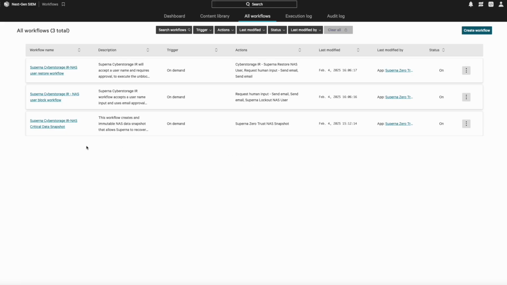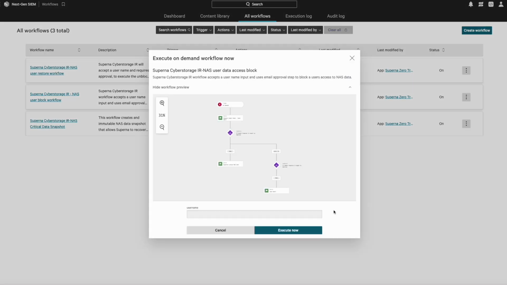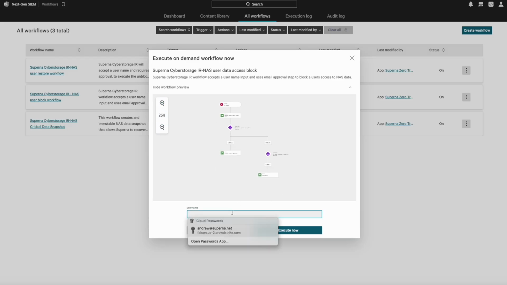So let's go ahead and run that workflow. That's the user block workflow. This does have an approval process. You can see a view of the workflow right here. And I'll just paste in the user that I'm going to deny access to all corporate data. So this will submit, it will go and resolve the user's permissions, AD groups, all of that, look at all the shares across the infrastructure, and will deny that user access.